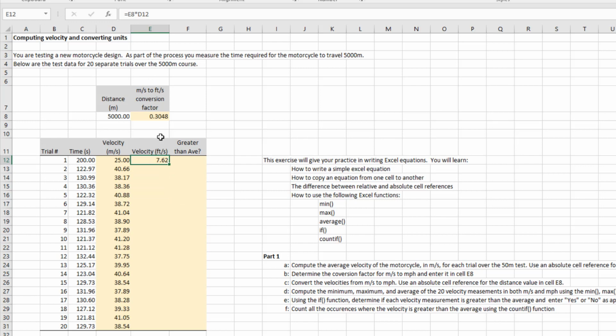Now I need to change this cell up here, E8, to an absolute reference instead of a relative reference. So I'm going to come up here in the equation and type $E$8. And then if I copy that all the way down here, all these cells will be right. And for instance, if I come to this cell and I double click on there, you'll notice that I have the right conversion and the right meters per second. So you do that now for your problem and have fun.